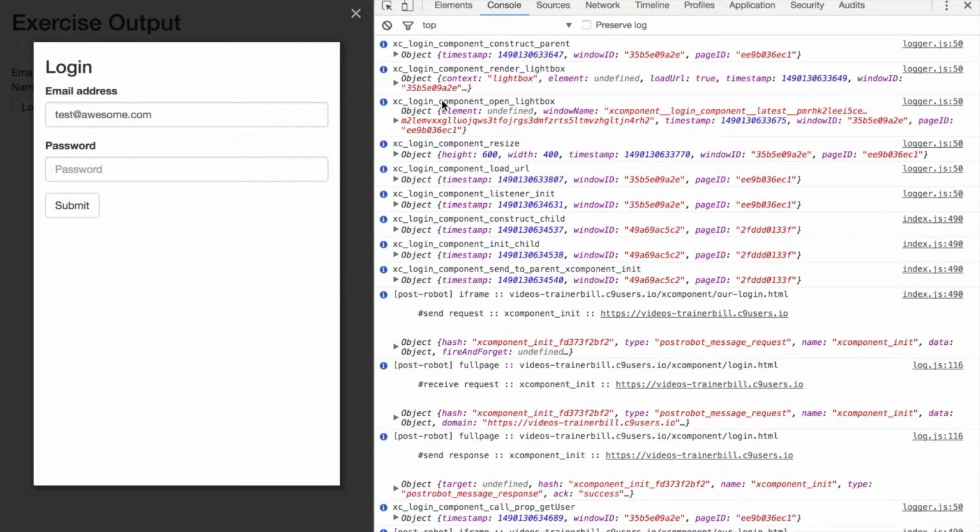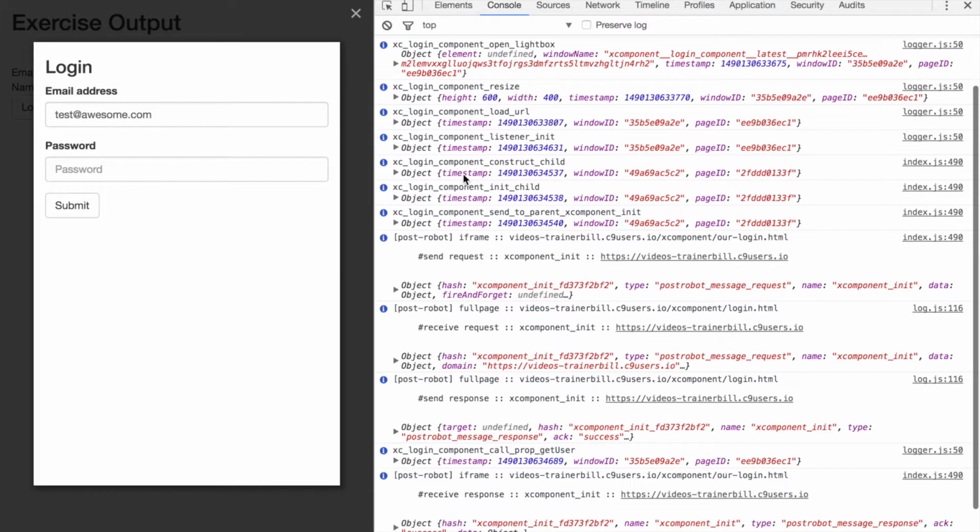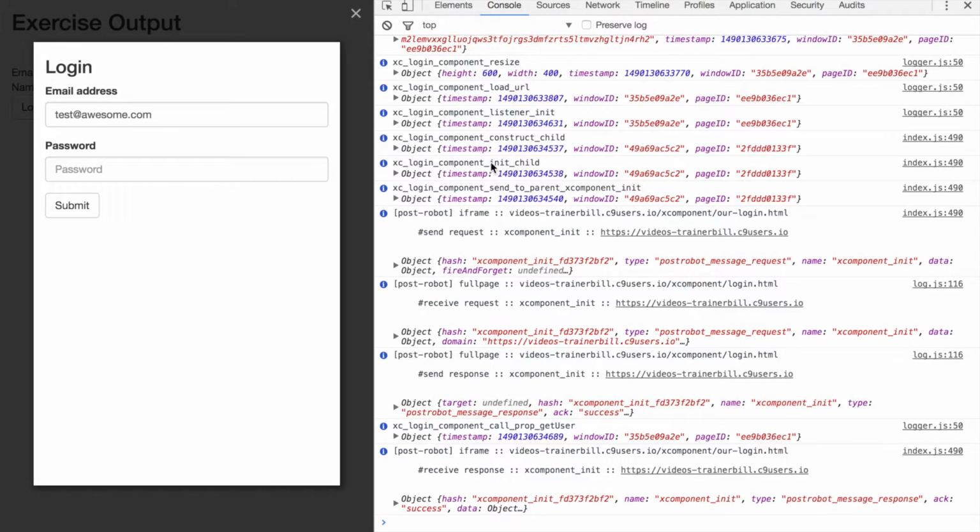So now xComponent is opening the lightbox, resizing since we made our own dimensions. Then it's loading the URL that we gave it, the rlogin.html. So you'll see we are listening, and then you'll see this little portion here where we have xComponent logging component init child. Well, actually, we'll see first the construct child. So this is when the actual child's constructed. We are constructing the iframe.